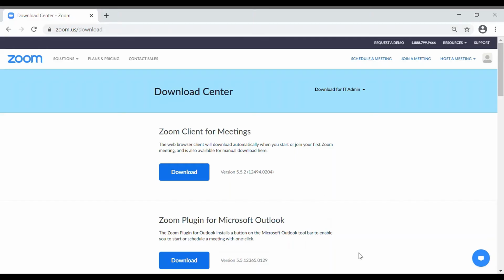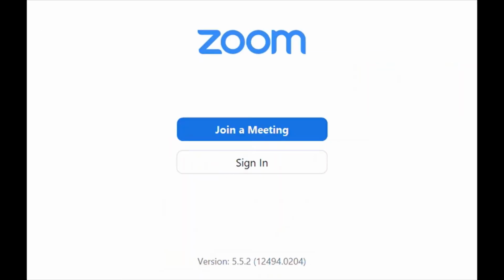After the Zoom installer has initialized, a Zoom tab will be opened at the bottom of your screen. Click this. Once you have clicked on the Zoom app at the bottom of your screen, this window should be opened. Click on Join a Meeting.